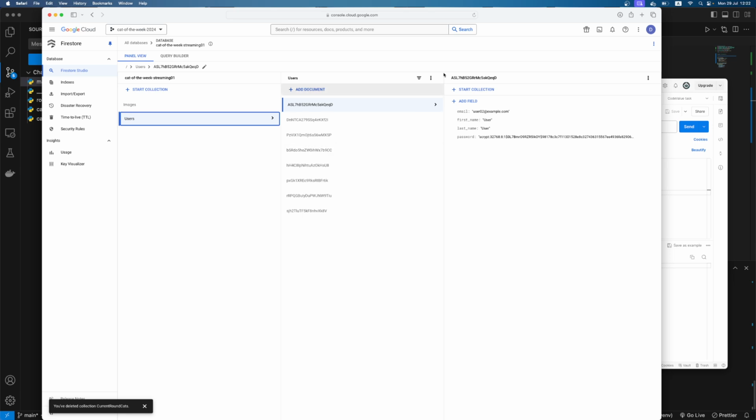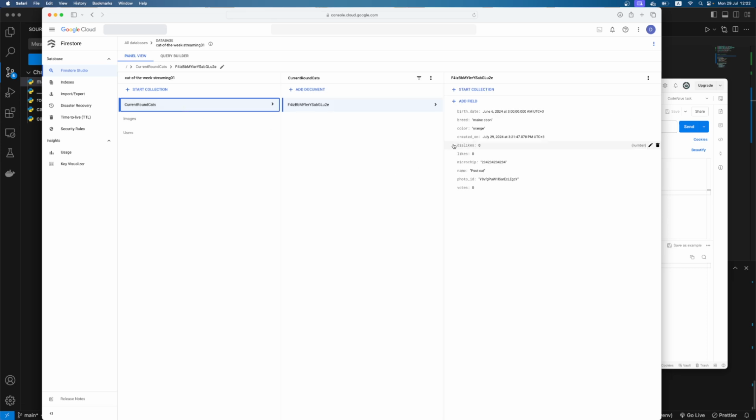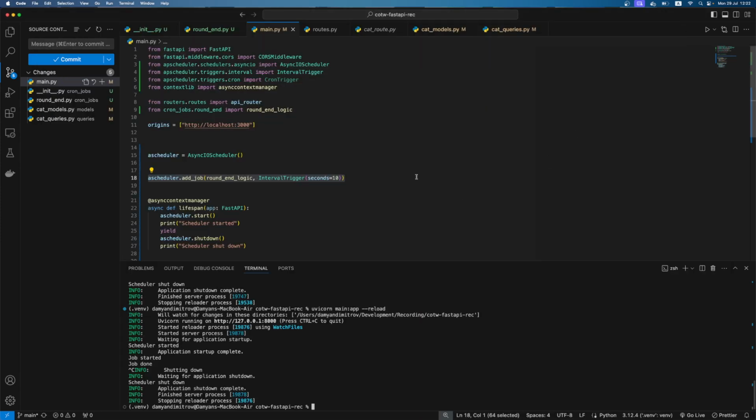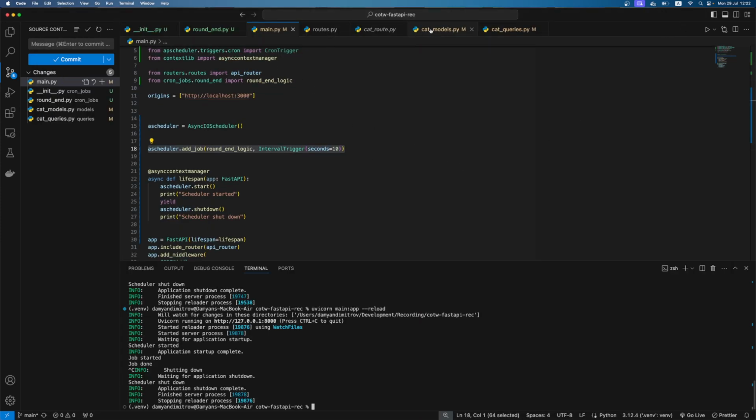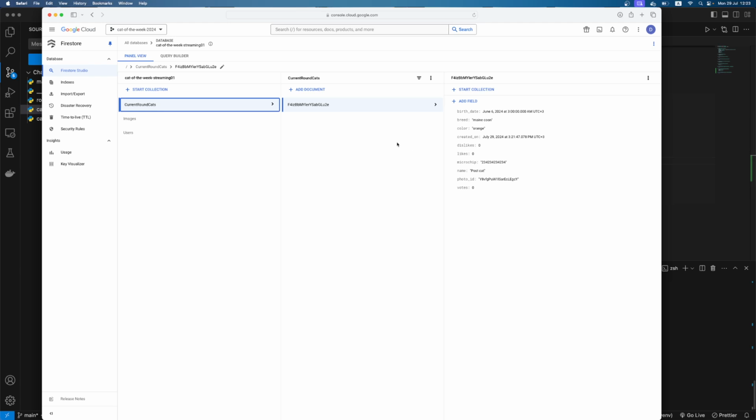Okay, so let me again return here. We need to have one current round cat. Okay, and we have likes, dislikes, and votes which are equal to 0. Okay, so this is for now. I just create 3 or 4 next round cats. Be sure that you added here in the models for the current round cat base these attributes and execute the logic.